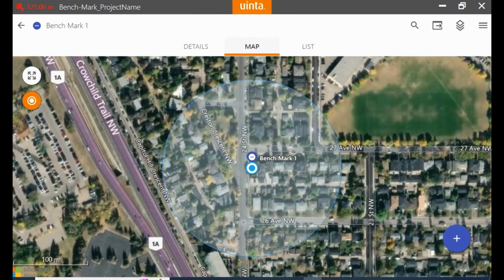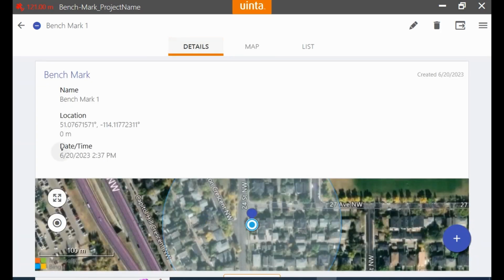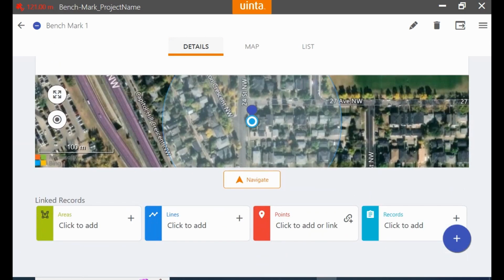And if I click on it, it will bring me to the location on the map. I can click the details tab and see the field information. And if I scroll down, I can see any linked records. At the moment, there aren't any.